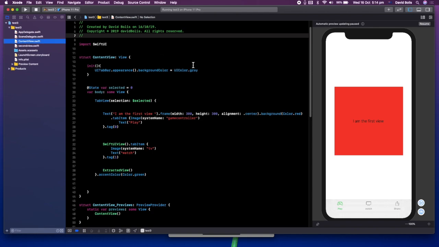Now, just a suggestion, I would always come here and enable the canvas, and that way you can always see what you're working on live. Without further ado, let's get right into it.